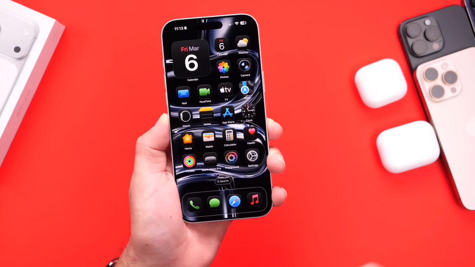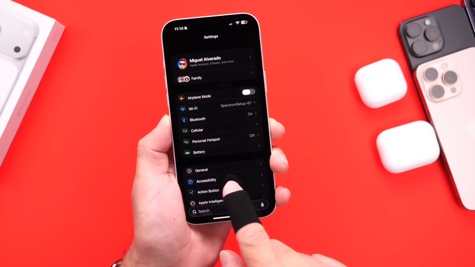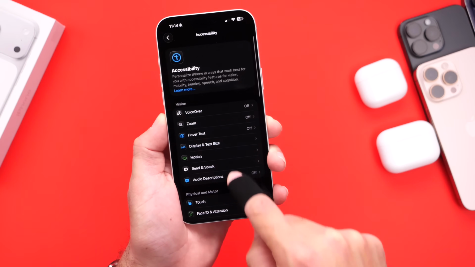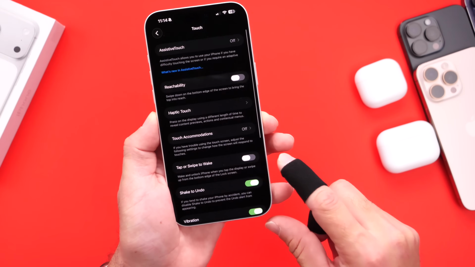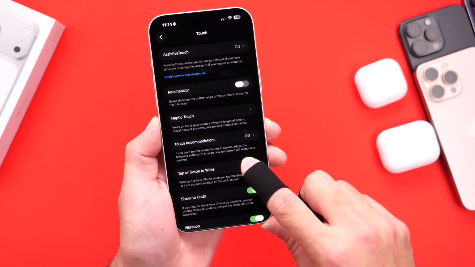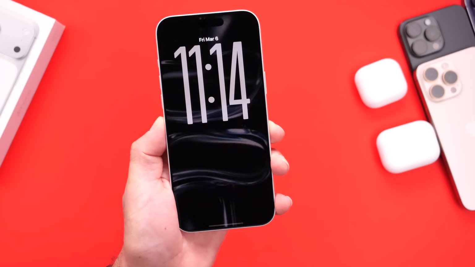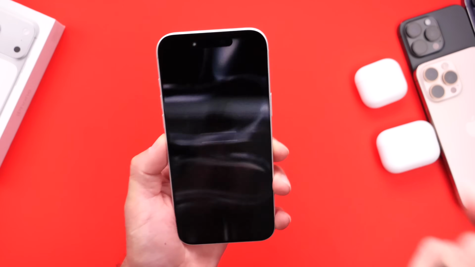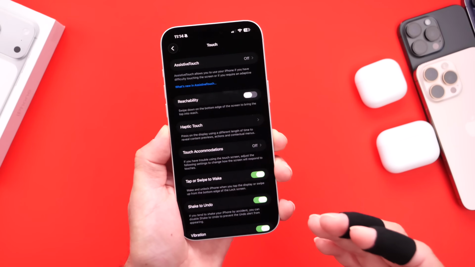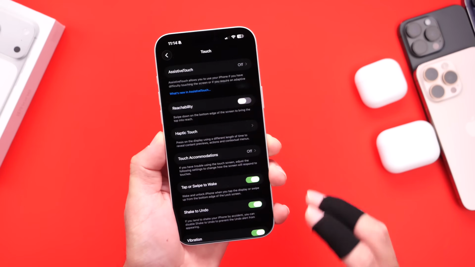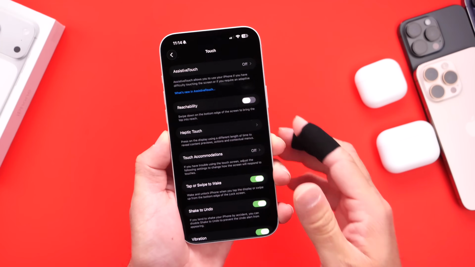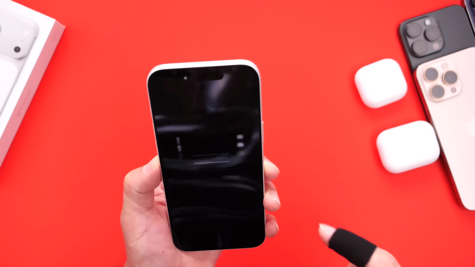There's two options you can adjust. So number one, go into settings. Under accessibility, tap into touch. Right here, there's an option called tap or swipe to wake. If you enable this option, all you have to do is swipe on the screen no matter what, and you can unlock your device very quickly without having to wake it up or grab it at all.